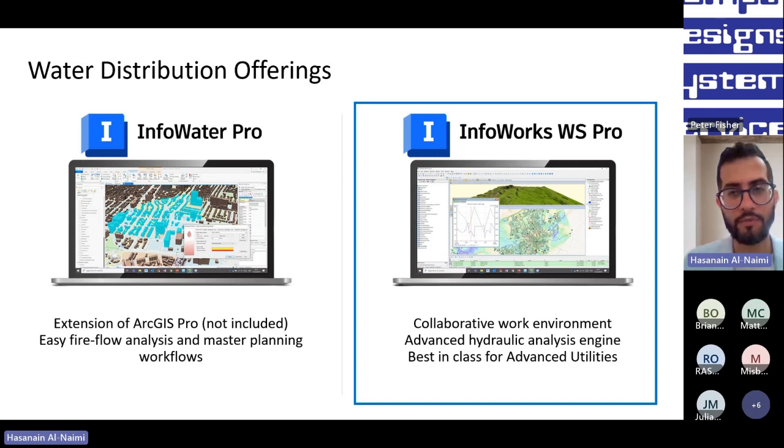On the right hand side, Infoworks WS Pro, which is the product of choice today, it's a standalone solution. So although it can also import from GIS and export to GIS and retrieve intelligently from GIS and other data, it is a standalone solution. It does not require ArcGIS Pro as a prerequisite. On top of that, it has a lot of collaborative tools that we will be looking into, and it has a digital twin. So what I mean by digital twin, it's a tool that works on top of Infoworks WS Pro that automates the simulations at a predefined frequency, and that will give you warnings. Okay, so these are the differences between the two tools.